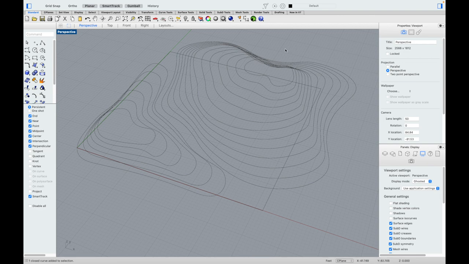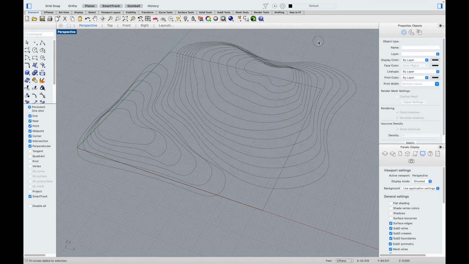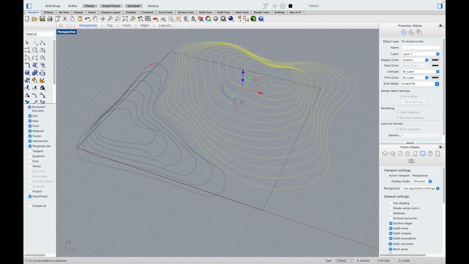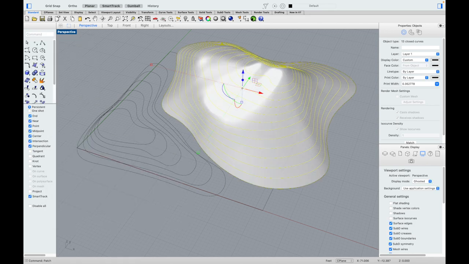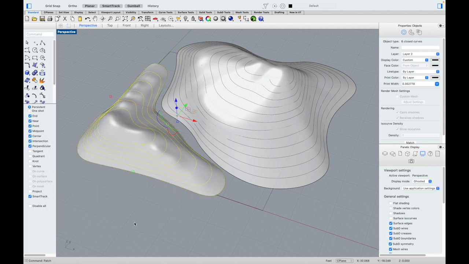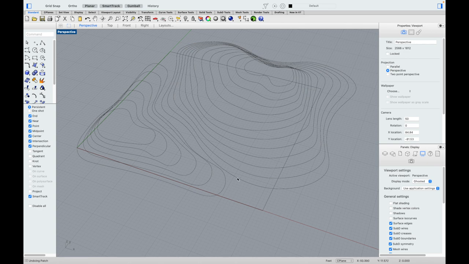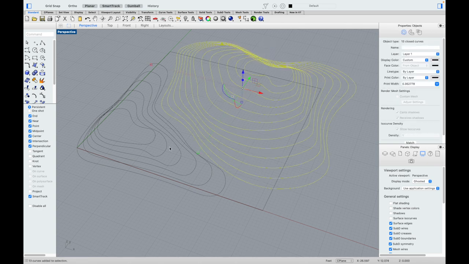In the previous example, we patched both of these mountains separately, like so. Patch, patch. This left us without any quote unquote ground. To prevent that, let's just patch them together.